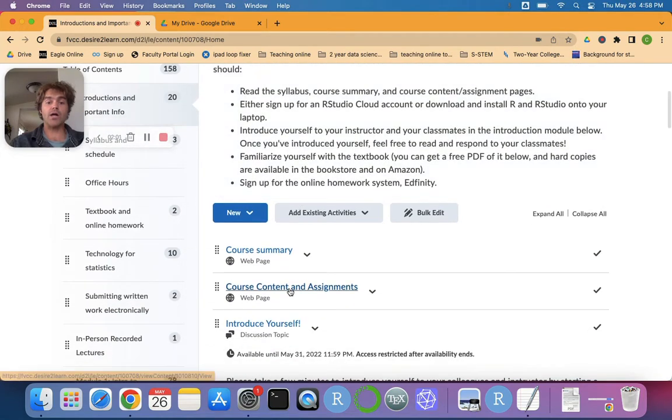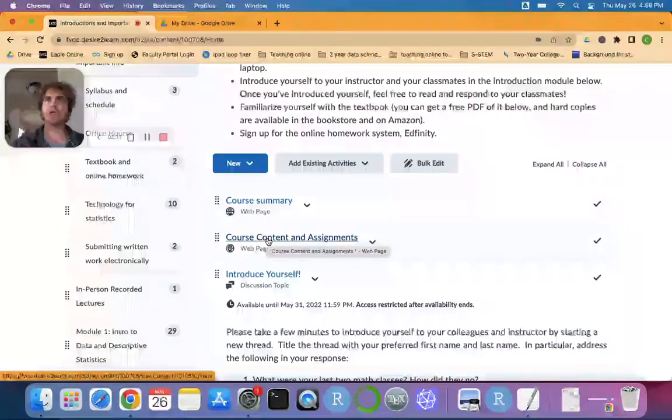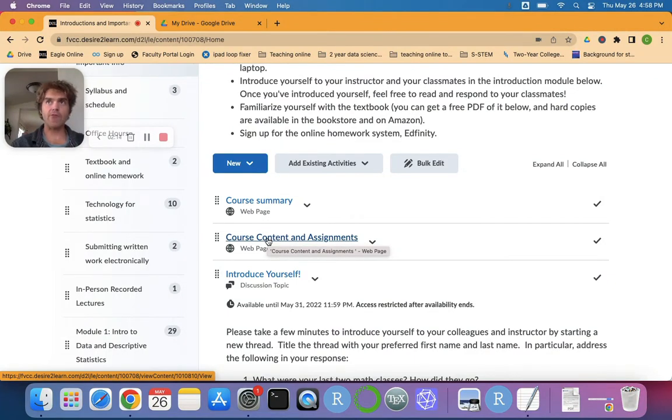This module has all the basics of what's going to happen in this class. So you'll find a nice little course summary, a description of the course content and assignments. The assignments might be slightly different this term. I haven't looked back at this from last term yet, but they're not different in a way that's going to be too impactful for you.